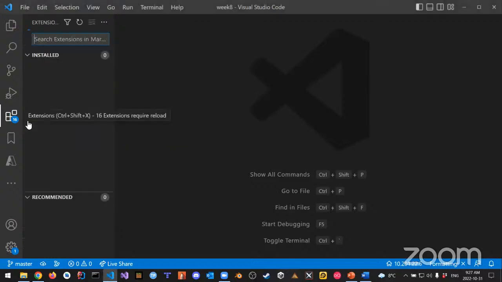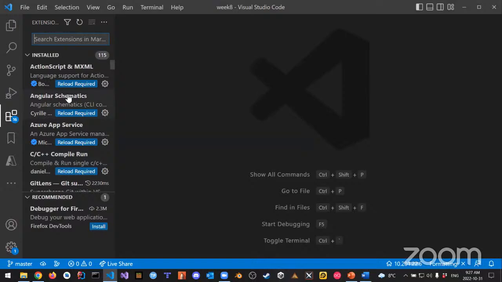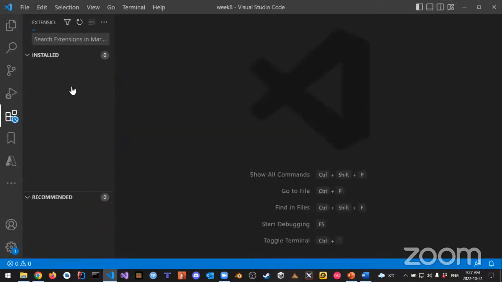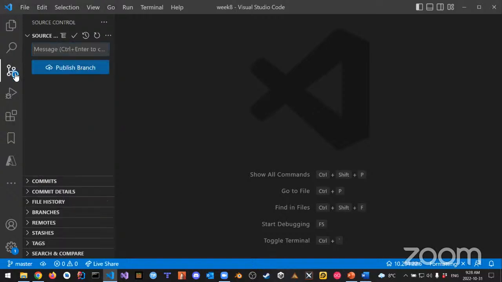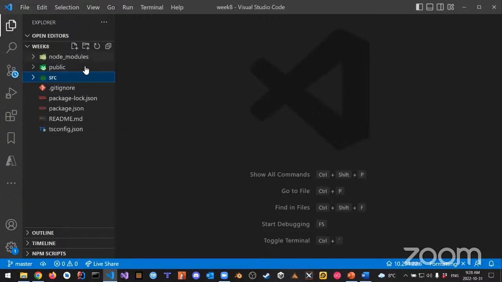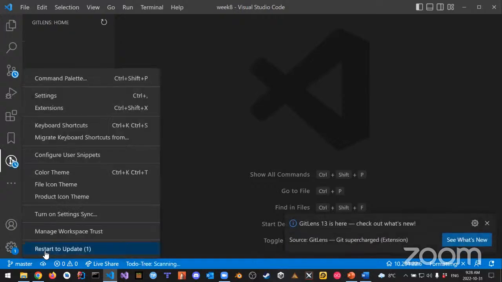Now I have some updates, it looks like. Let's take a look. Yes, reload required. Let's do that, reload. Okay, it's a bunch of deprecated stuff that we have to remove later on, and that's okay. And what I want to do now is put this up on GitHub first before we move on. And let me just restart my Visual Studio Code.